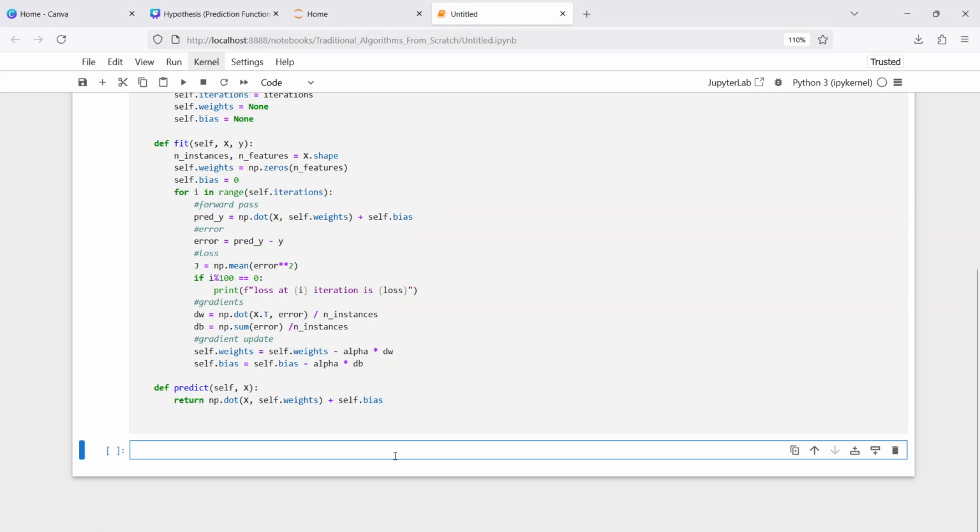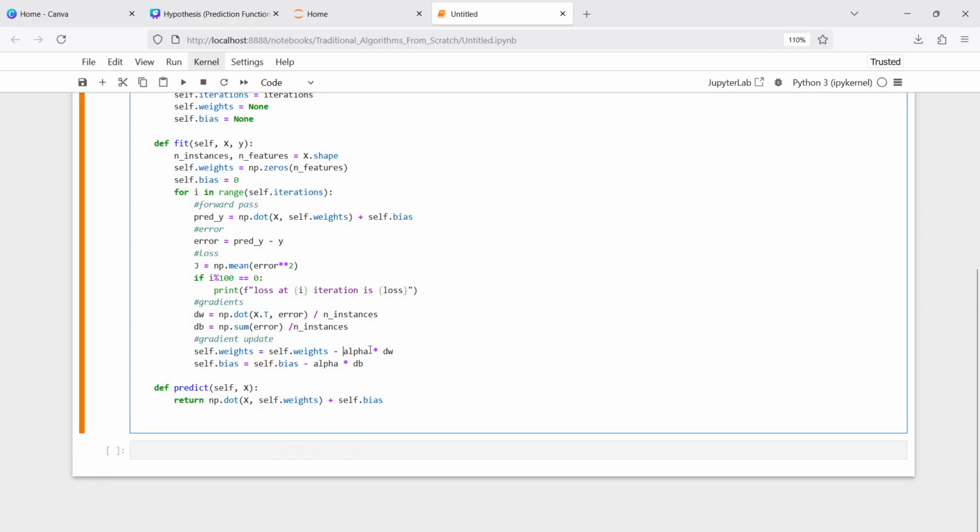Now we can import a toy dataset and evaluate our model. But before starting that, there are a couple of mistakes in our code. One is that it is self.alpha. Another thing is that the variable should be loss, since we have printed the loss variable. Also I will print the loss for every 1000th iteration.